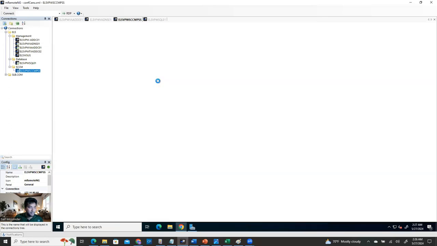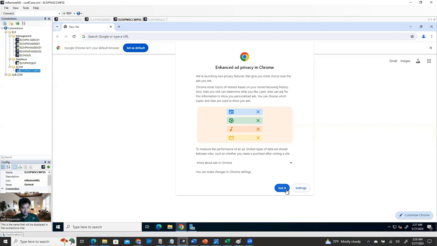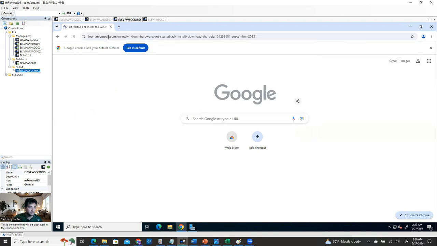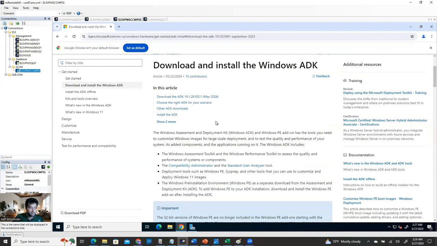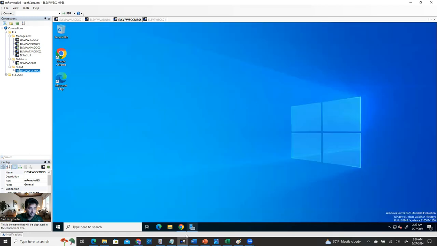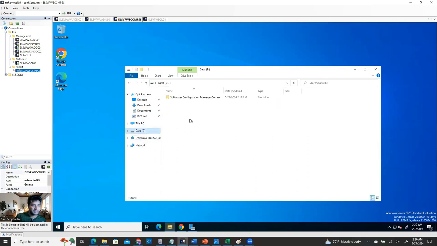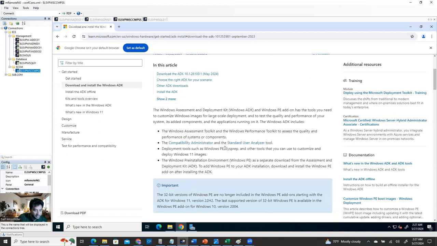This is my SSM server. Okay, got it, and paste it. So I got the download link. So download and install the Windows ADK. It's the Windows ADK, right? So I'm just copying the link and organizing where I'm going to put this file. I'm going to put this file in here, just ADK. And let's see, so Windows ADK.